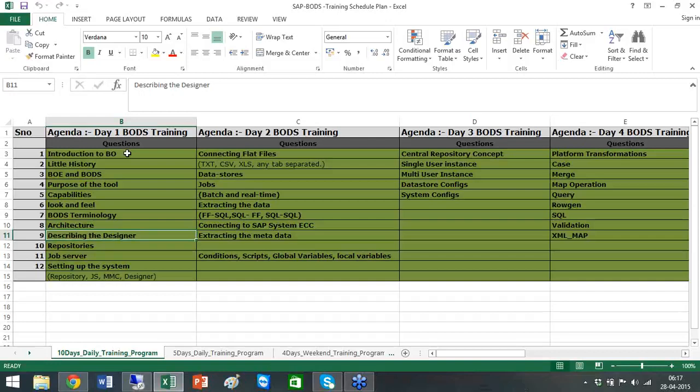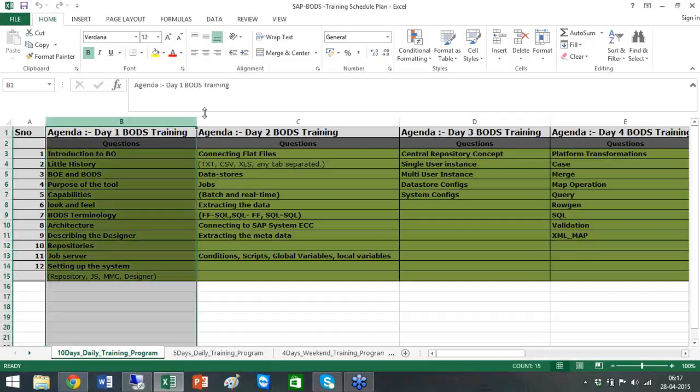the Designer, then how do you create, what is the repository, what is the job server, and how do we set up the environment. So if somebody gives us a freshly installed Data Services system, then how do we set up an environment to make it project ready? So these are the things that we'll be looking at on day one.